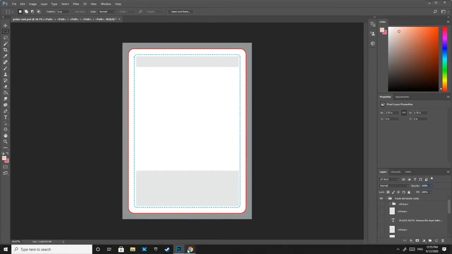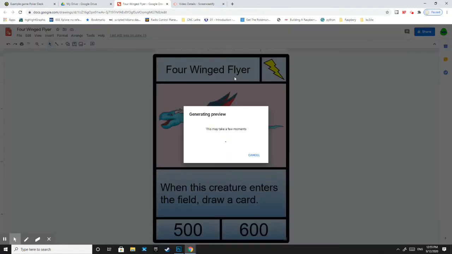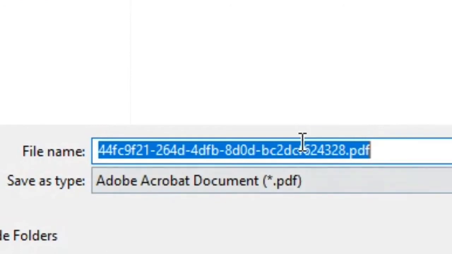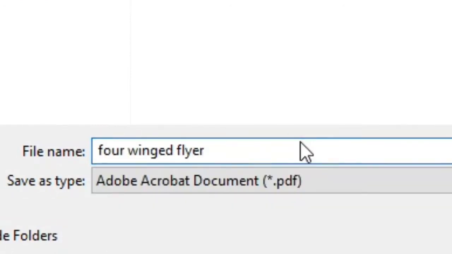Okay, so now that we have our template, we can go back into Google Drive or wherever your card is. For us, it's Google Drive. And the best way that I found to save it is you click print, and then instead of printing it to a printer, save as PDF and save. I'll save it as four-winged fire.